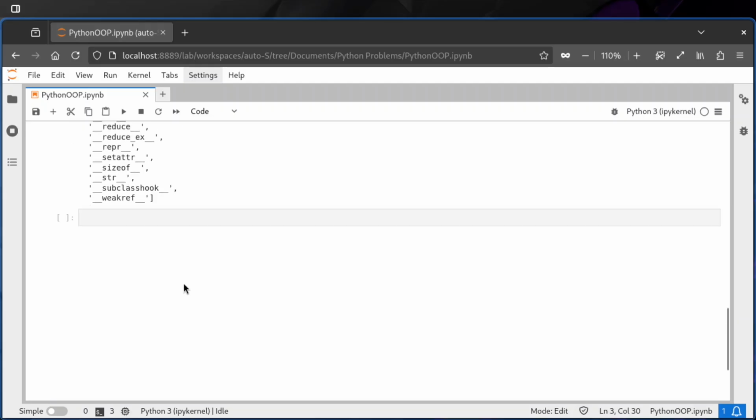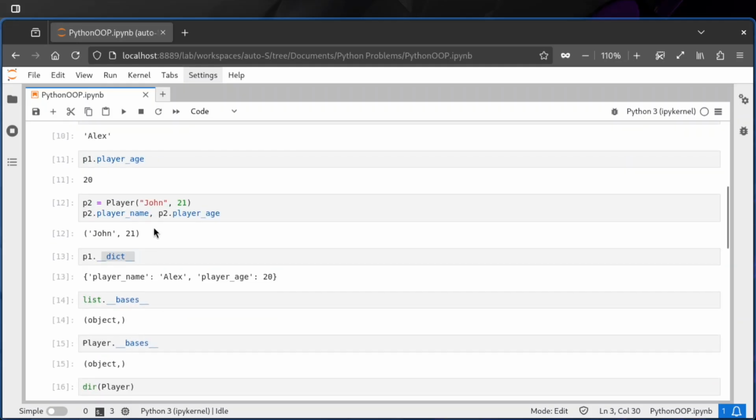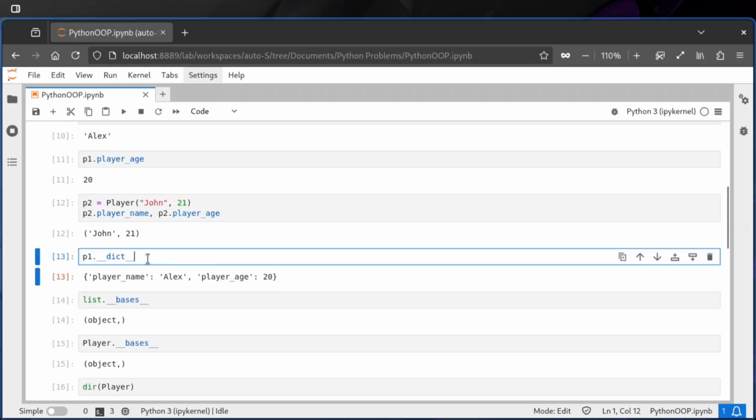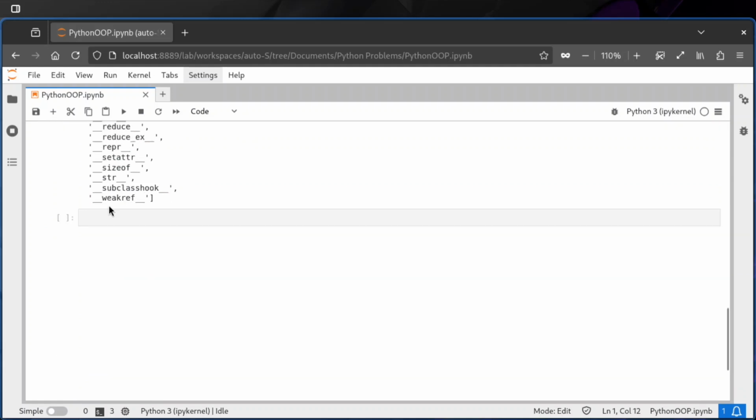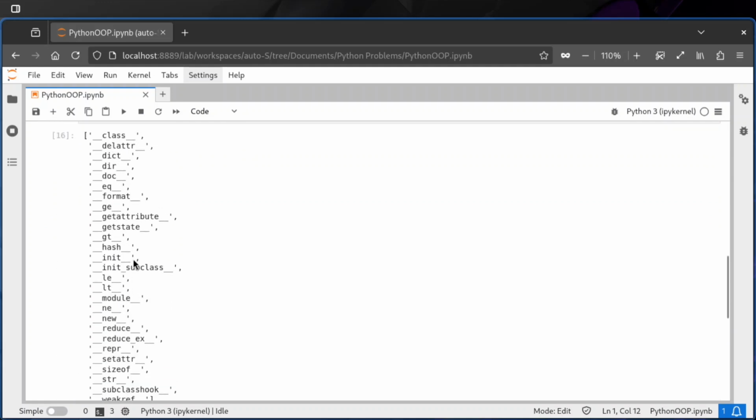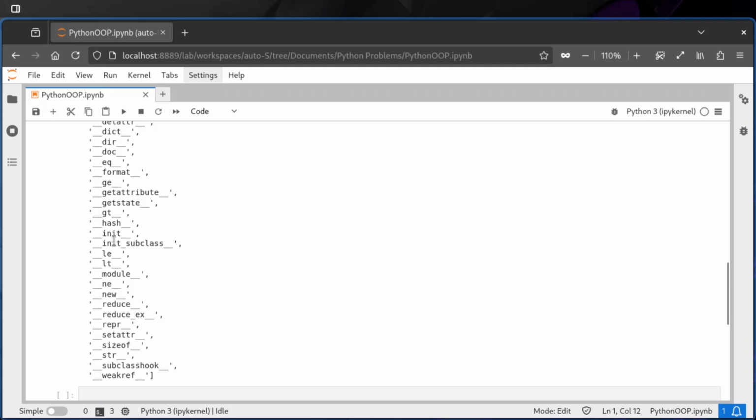If you want to know all the attributes in one go, you can use this. And if you want to know what all methods are available, then you can use dir, and it will give you all the things.